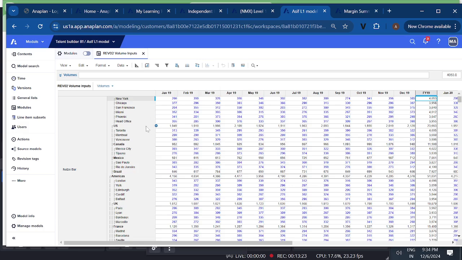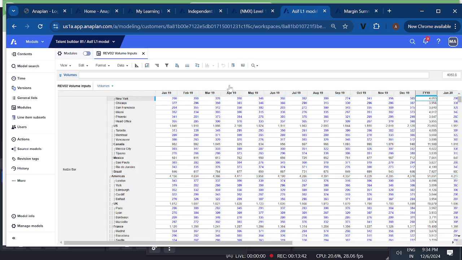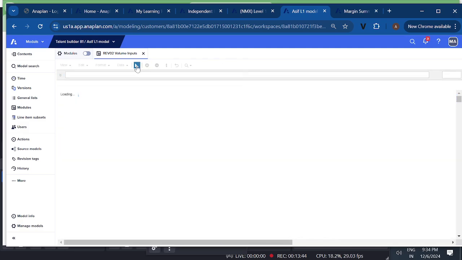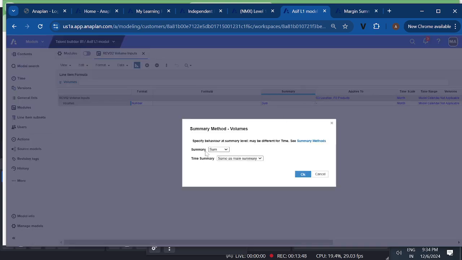Are you able to see the totals now here? Yes. Location details are adding into the country level, country details adding into the region level. And across the time, you can see the months' details are getting added into the year level, correct? So that is the reason we have two things in the summary levels. If I select here, you can see the main summary.